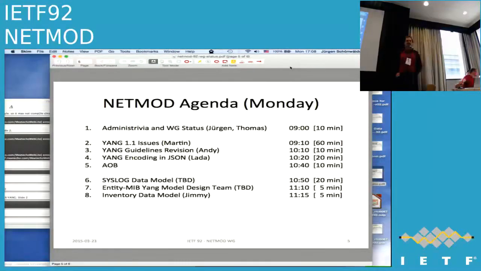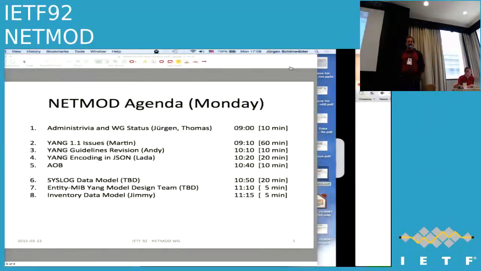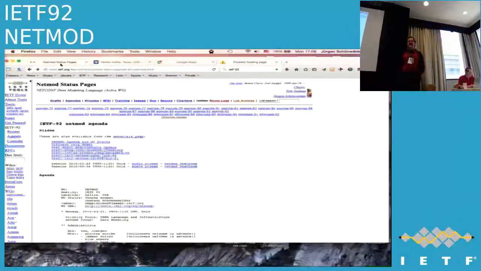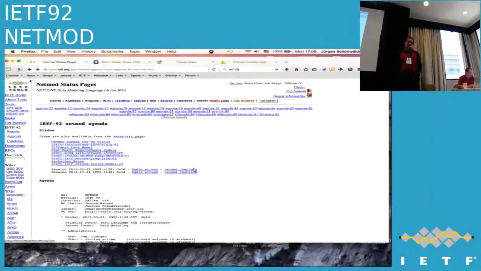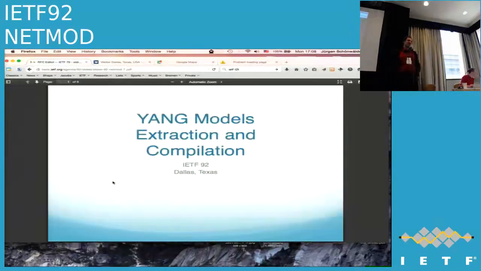So actually, as part of the IETF 92 hackathon on Saturday and Sunday, we developed a couple of tools. One of them is about Yang extraction. The first thing we wanted to see is, there are a lot of Yang models used in the IETF, right? We wanted to have a kind of inventory of what has been developed and proposed, and also a compilation of all these Yang models. So that's what we did.